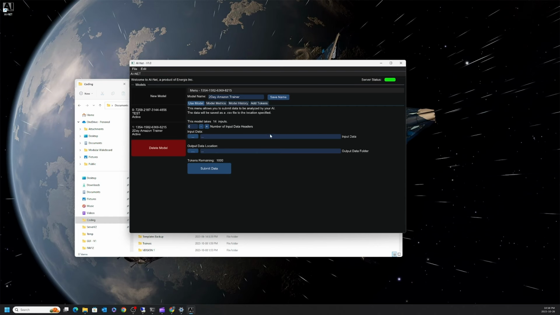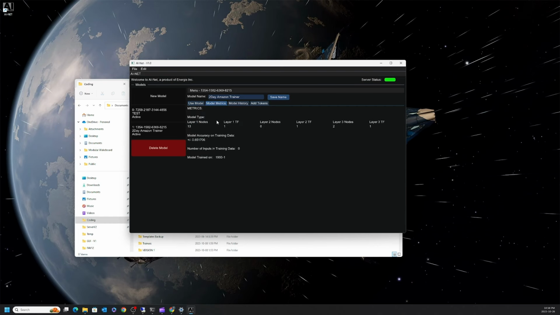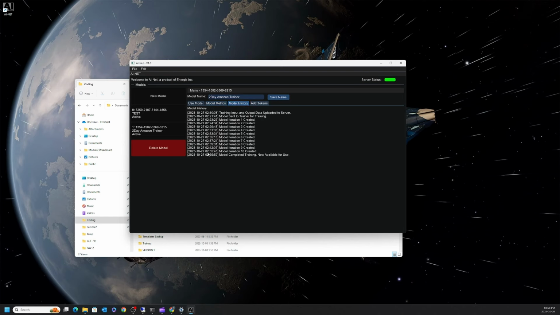If we are going to use any new information through it, it must be formatted in the exact same way that it was trained. On the following tabs, we have the model metrics, which show what the layer architecture is, as well as the accuracy on the training data. So in this case, we can see that it is predicting plus or minus 0.65 or 65 cents plus or minus on every prediction throughout the entire history of the Amazon stock. We can also see the model history, which includes when the model was trained, when it is available for use, as well as any other information such as who is using the model and how many times they are using it.